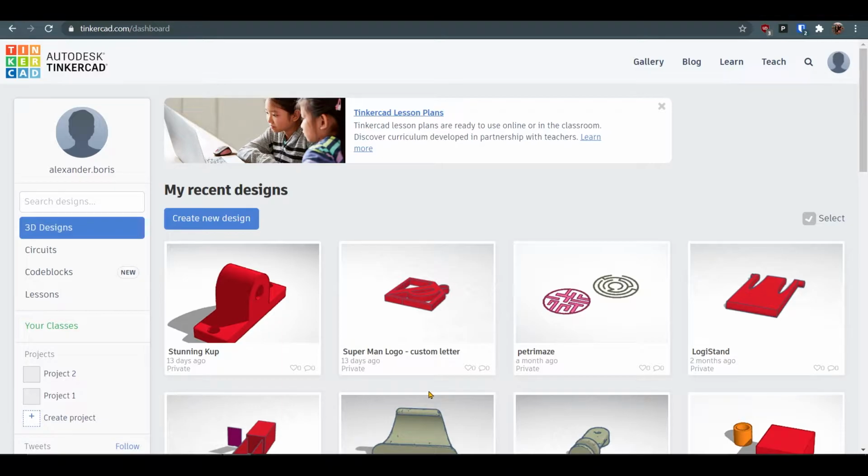The first thing you're going to want to do is go into tinkercad.com, and then sign in, or if you have not used Tinkercad before, create an account. You can sign in with your regular email address, or with a social media account such as Gmail or Facebook or others.